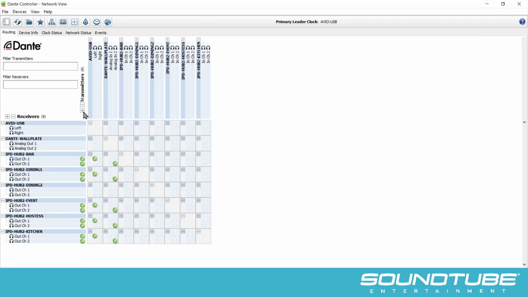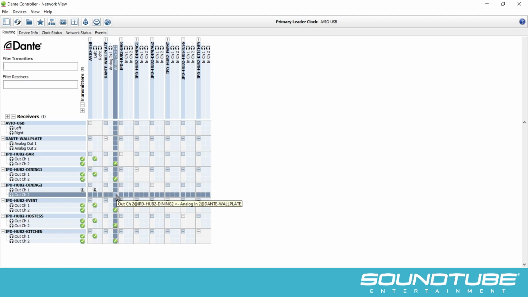We'll now go into the routing of Dante Controller and set our final audio paths. Just like before, the Avio USB to output channel 1 and Dante wall plate to output channel 2.